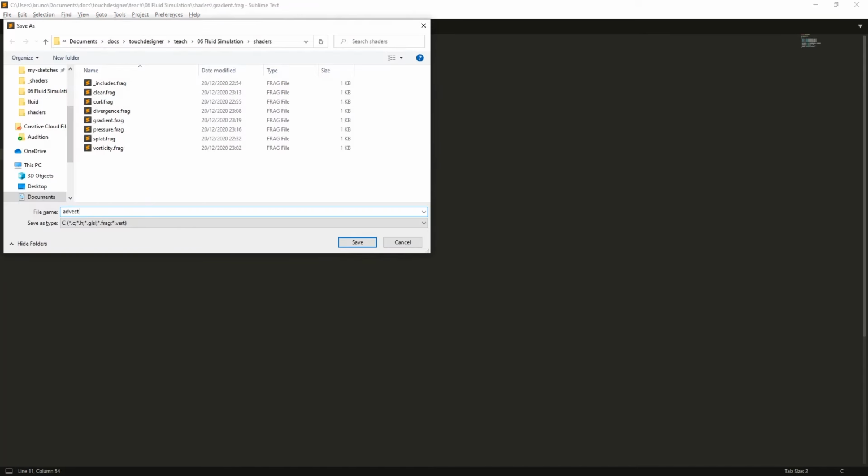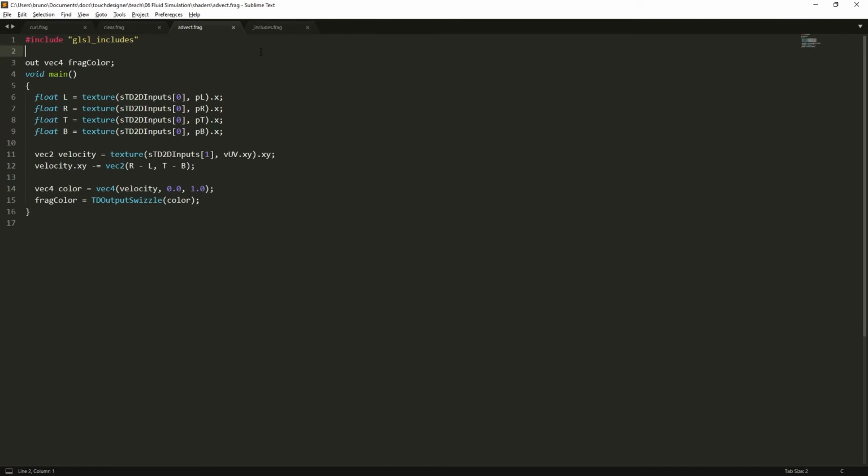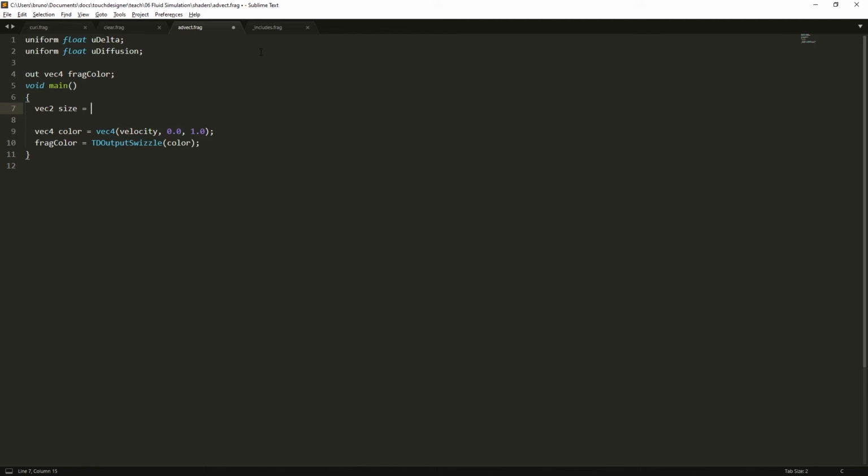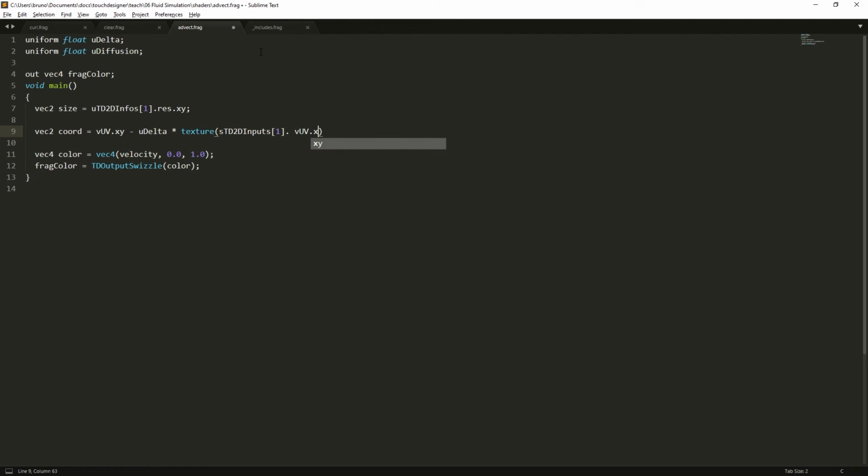We can save as advect.frag. We don't need the includes, and we need to declare our uniforms. So uniform float U delta and uniform float U diffusion. We don't need any of these lines, and we're going to create a vec2 to store the normalized resolution of the second input. And then we calculate a coordinate, which is UVXY minus delta times texture of the second input, first 2 components, times size.